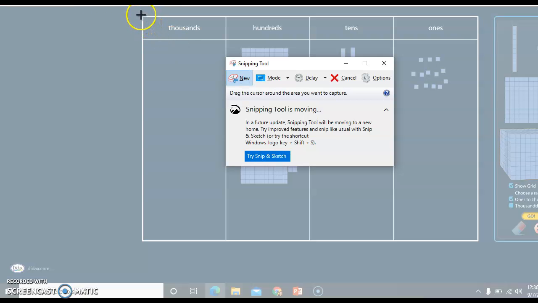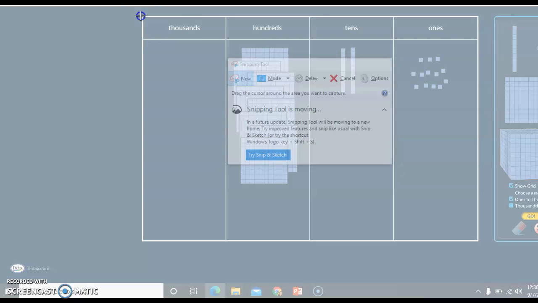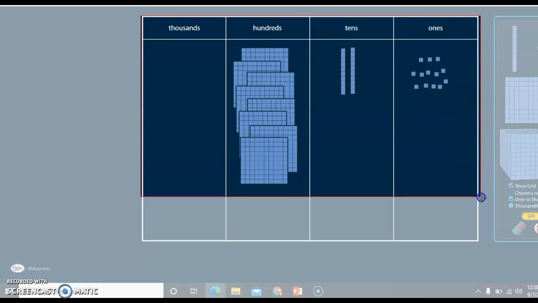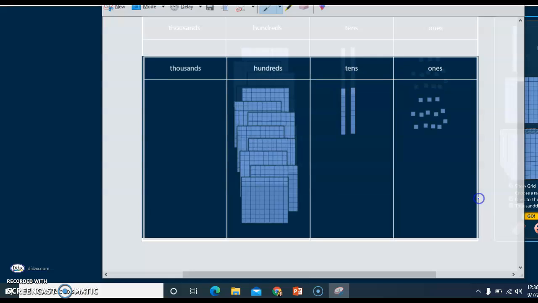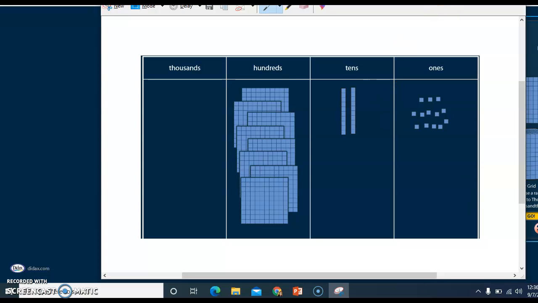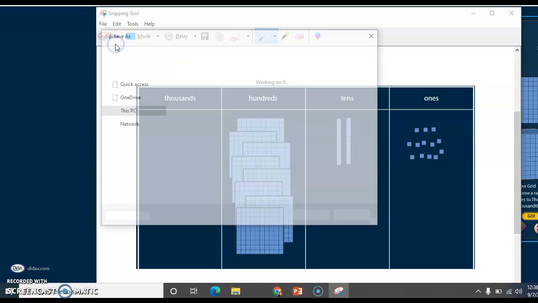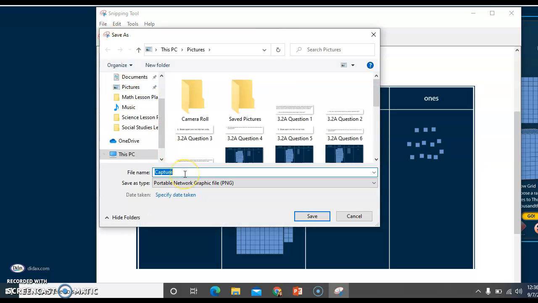And what you're going to do, you see my little cursor here, I'm going to click and hold and drag the box to take a picture of just that part of the screen that I want. So I just want this part. All right, so now you have a picture, and you're going to save it. File, save as. I'm going to call it question 3.